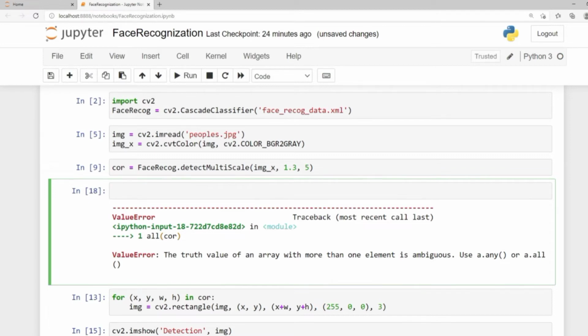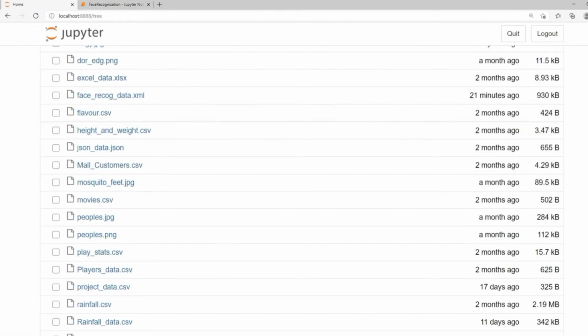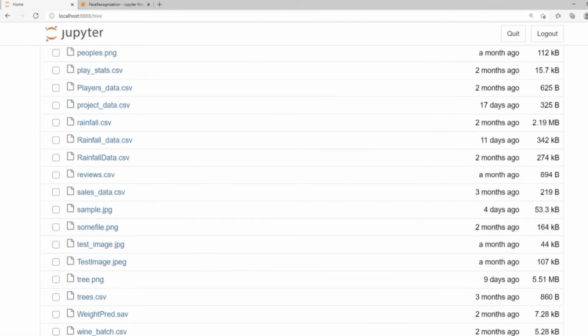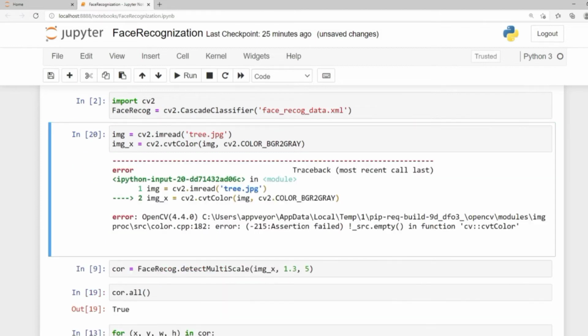So we have core as a numpy array, so we can use the dot all function on that. So it is true. We can also use any, but all is fine in here because we need something. So let's say we change this image in here. Let's say I have an image with nothing in it. Let's say I pass tree.png. It's just a random file with no faces in there. So tree.png, run this cell.